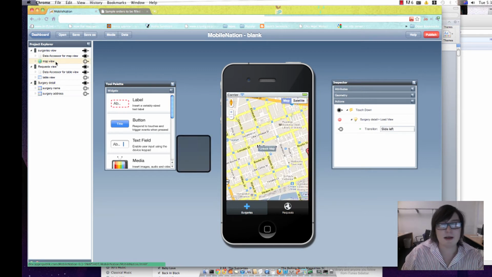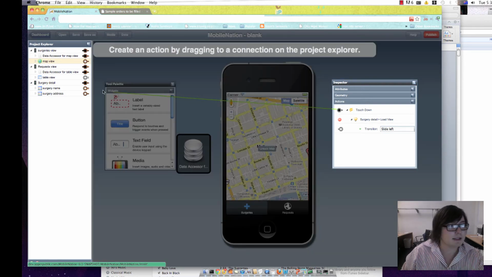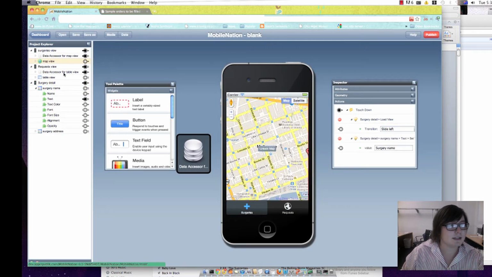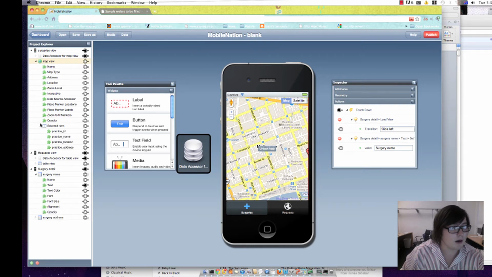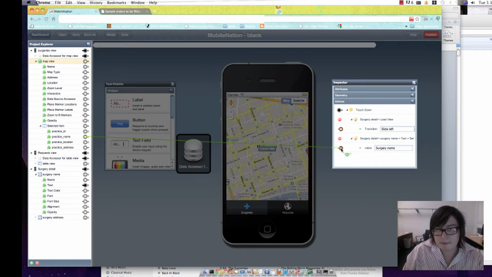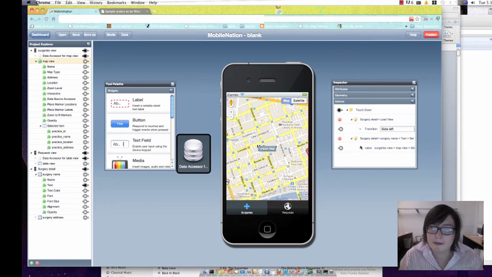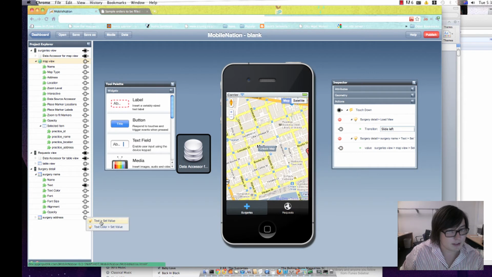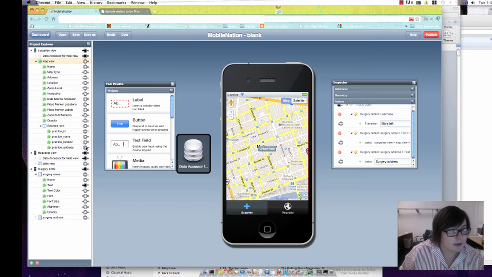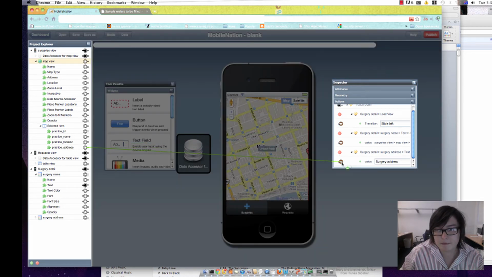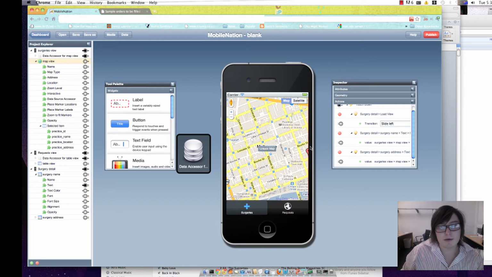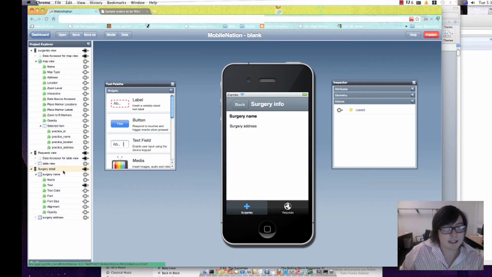So what I'm going to do is go back to my map view and update surgery name's text with our map view selected item practice name. Beautiful. And I'll do the same thing with address. Set the text to our practice address. Beautiful. So now when I touch one of these, it'll load up my surgery detail view, and I'll find out a few more details about the surgery.